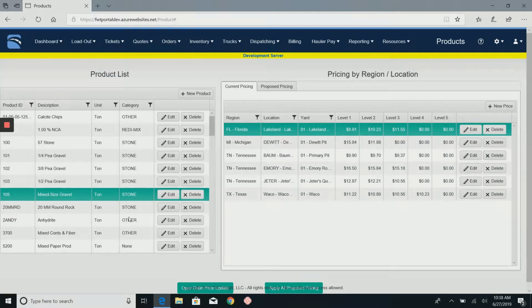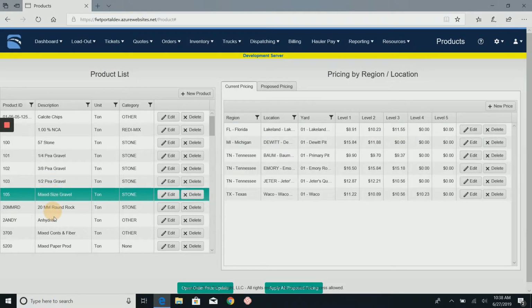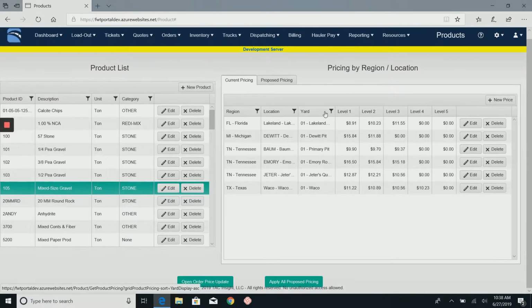Not yet. The stuff that you put in here under the product table doesn't get applied to any existing orders, but it will get applied to new orders moving forward. There's a second step that we need to do in order to apply all of our default pricing to our current orders, and we're going to go over that in just a moment.